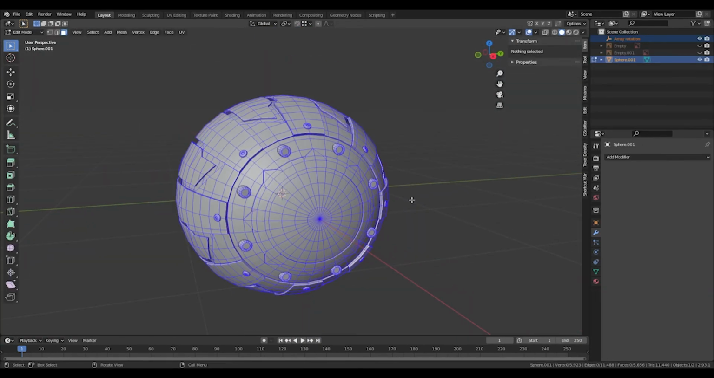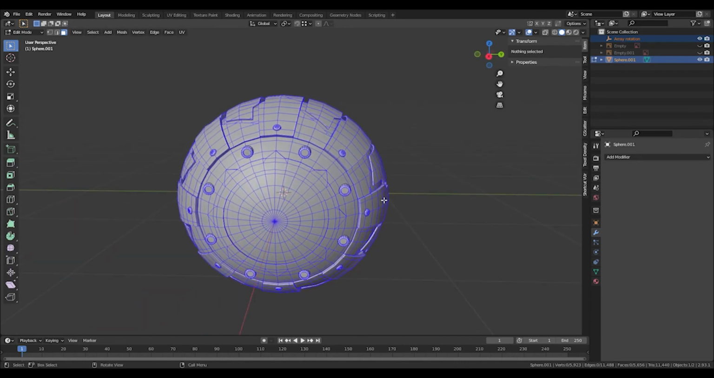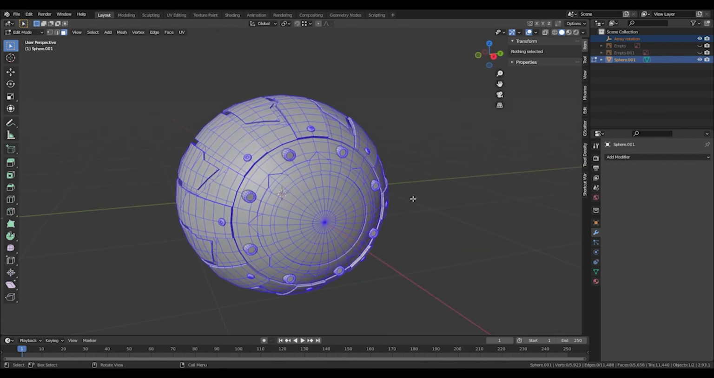So in the next lesson, I'll go through unwrapping the model along with the processes I took to make the road using the HDR and general rendering. So until then, thanks for watching.